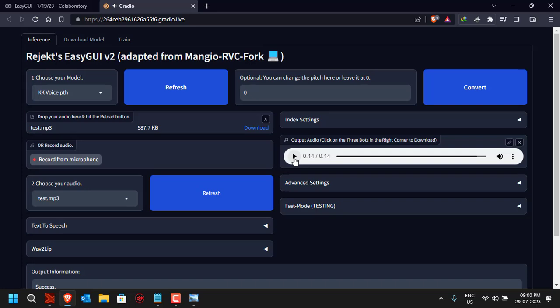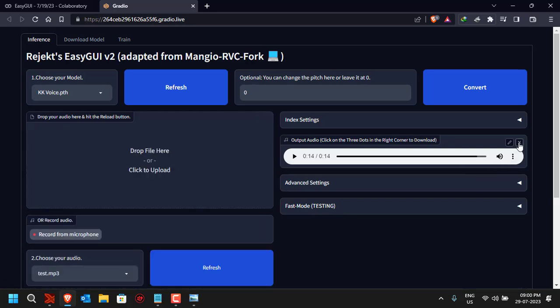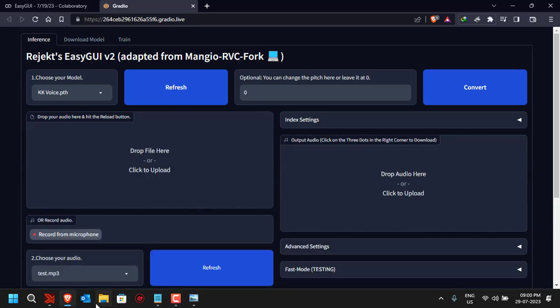Okay, I mean, 70 to 80% it sounds like KK himself, but let's try with another sample. Let's see how it works. So I'll just delete the file from here, and let's try to record something else.